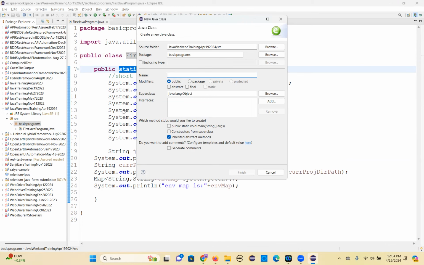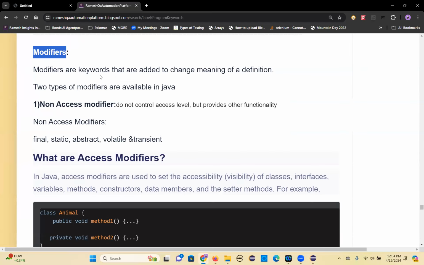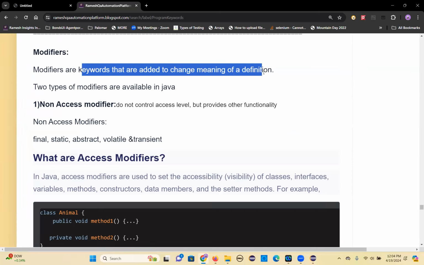Modifiers are reserved keywords. That means Java has already given those keywords. We are not generating them. Those keywords, when you apply them to different entities, the meaning will change. For a class, if you apply one, the meaning will change for the class. That's what modifiers mean. Modifiers are keywords that are added to change the meaning of an entity definition.